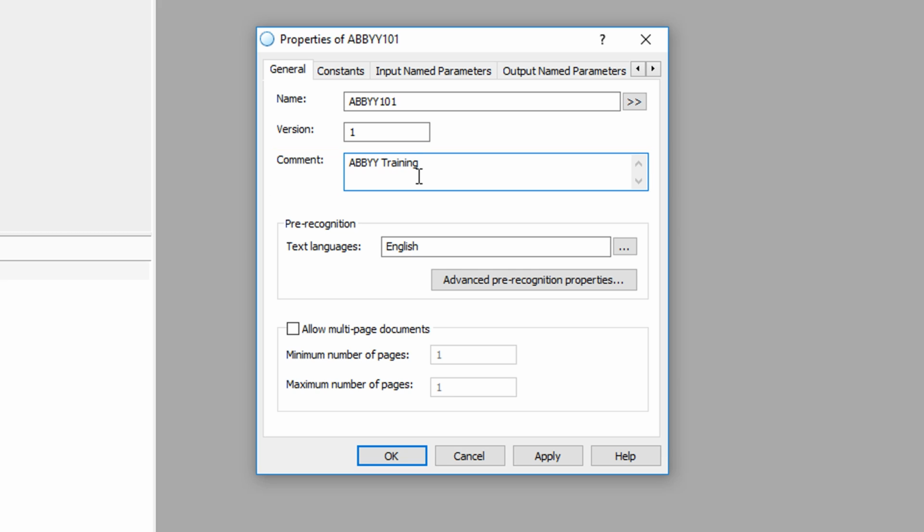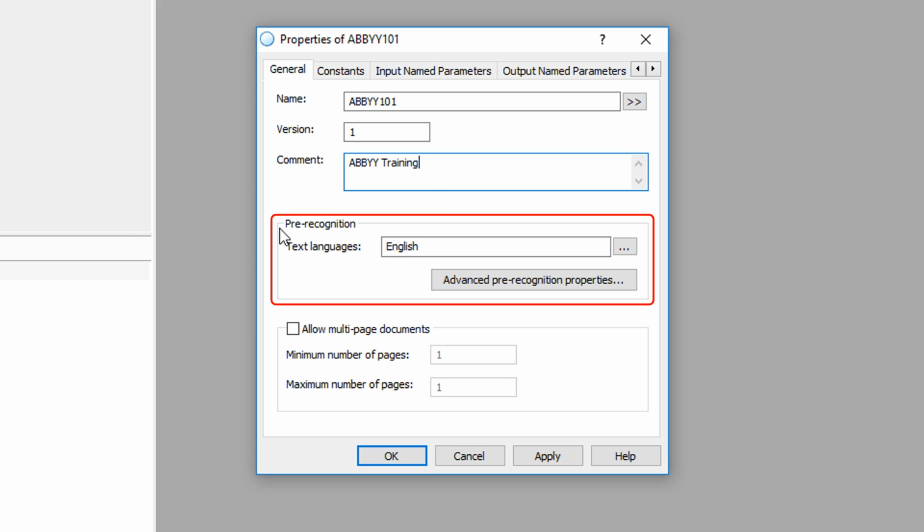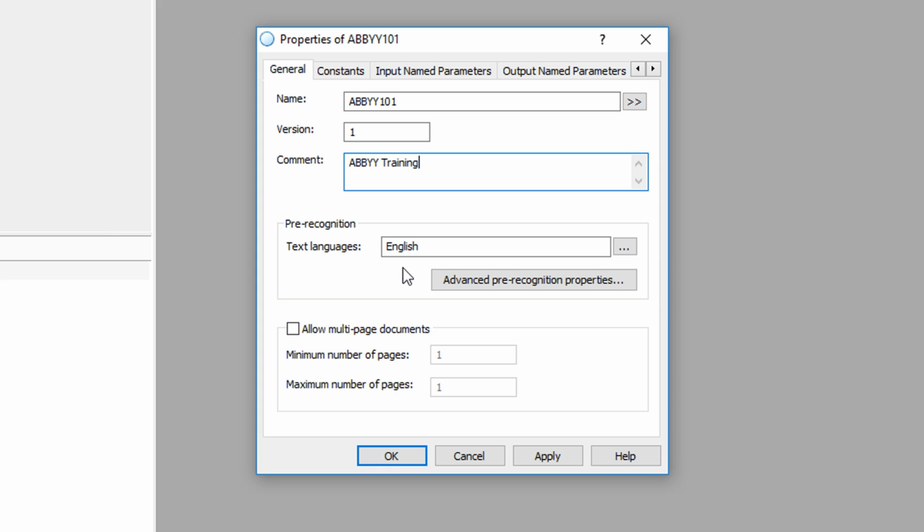The second section deals with pre-recognition. The pre-recognized text is the base which ABBYY will be searching for field names, table labels, headers, and other defined elements. You can think of it as the digitization step of the document, in which we transfer it from an image into a text with attributes and coordinates on the image.